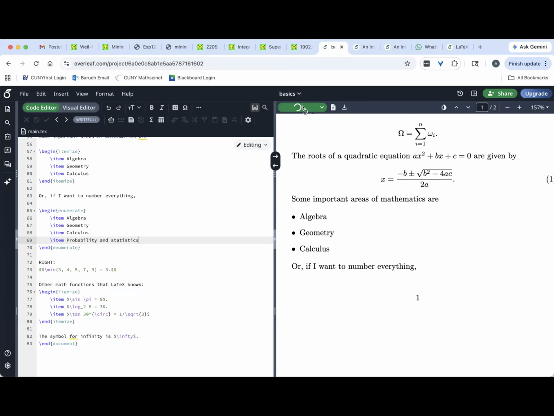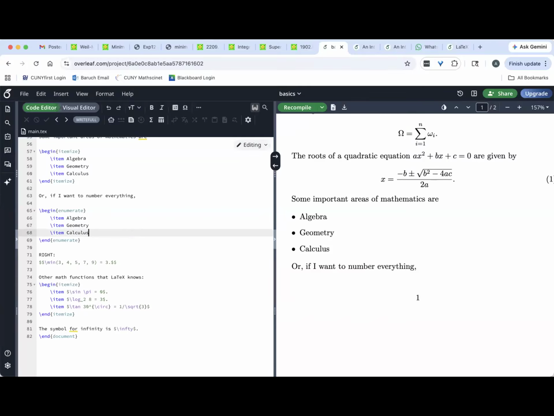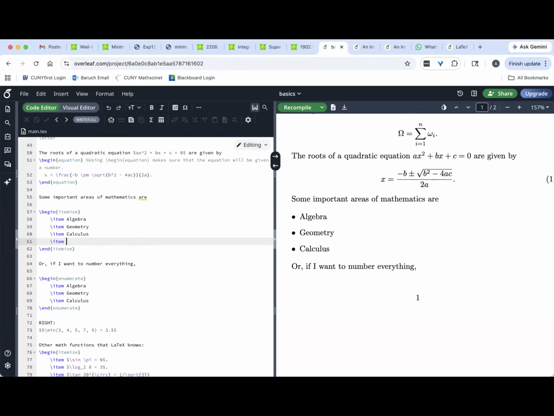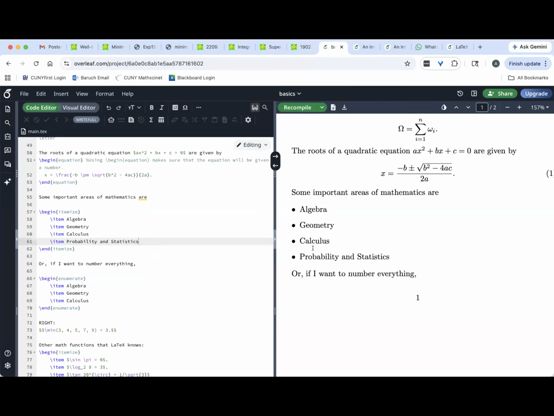When I recompile, it's going to give me, oh, why didn't that work? Oh, sorry, I did the wrong one. Sorry, I did this in the enumerate. Sorry, I went too far down. Sorry about that. Here is where I wanted to do. We had our itemize. So the next one is \item probability and statistics. Okay, now I'm going to recompile, and that gives me an extra bullet point over here, probability and statistics.